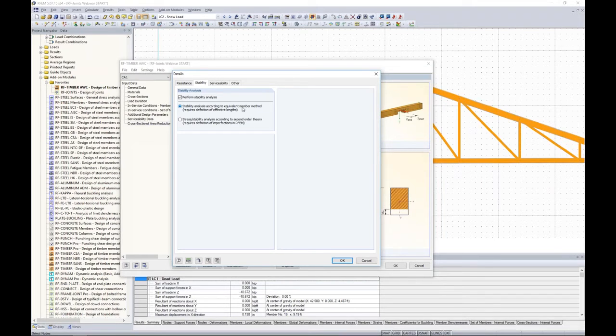So with the equivalent member method, the NDS says to take into account secondary effects within the design phase for our structure. Now this is very different than something like steel, for example. Steel tells us to take into account secondary effects in the analysis section. So things like P delta, stiffness reductions, notional loads are all taken into account in RFEM, the analysis side. But again, timber is a little bit different in that we have these factors added to our bending capacities, for example.